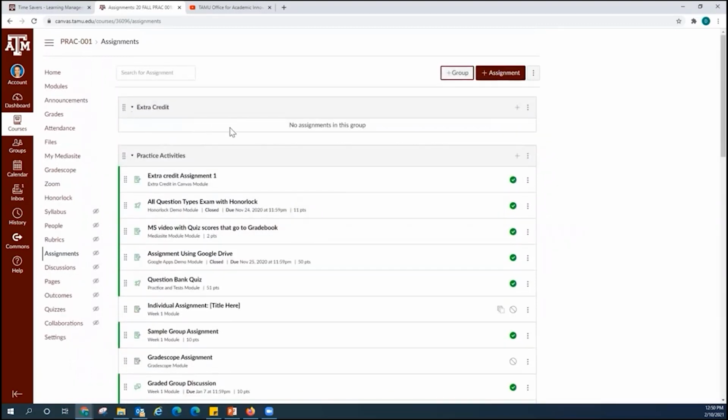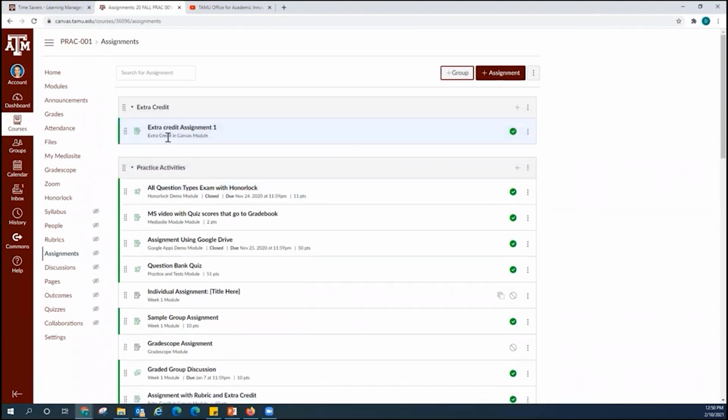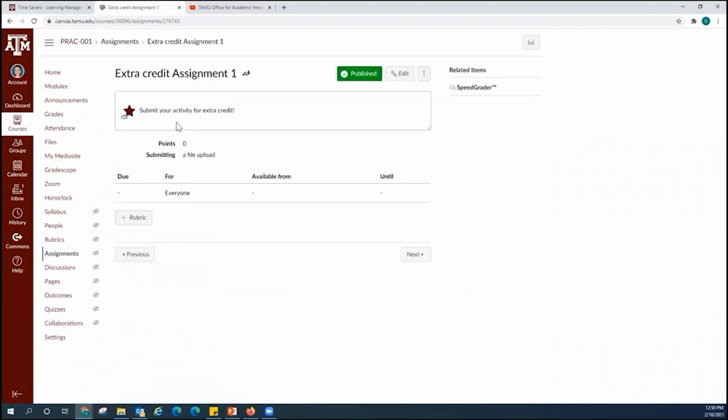And I can create a new assignment, or I can drag a new assignment. I already have one in here as a sample. So I'm just going to drag it here. It's a new assignment. I call it extra credit assignment 1. Let's click on that. So when I'm working with unweighted assignment groups and I need to create extra credit, I'm going to create that extra credit group. I am going to add assignments that are worth 0 points.